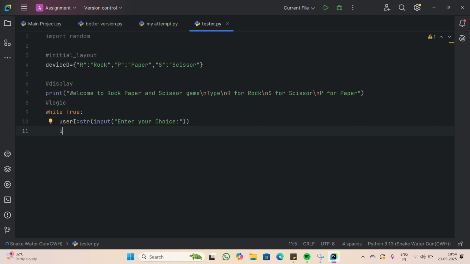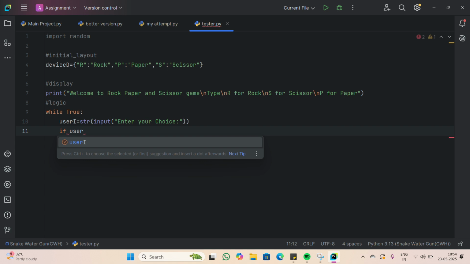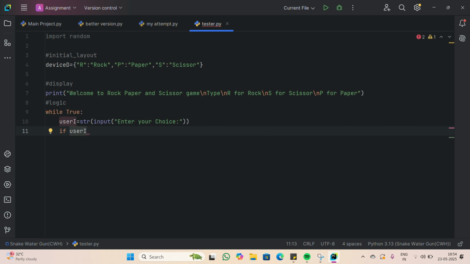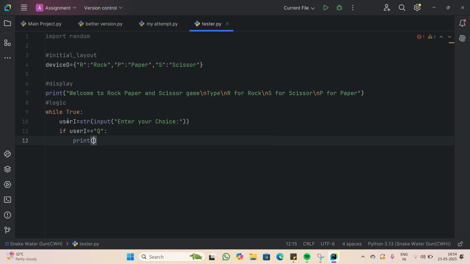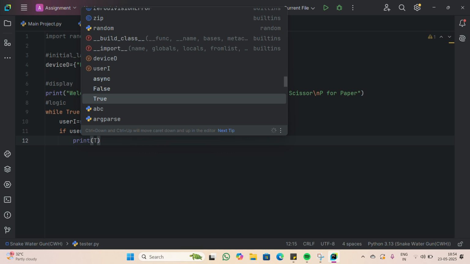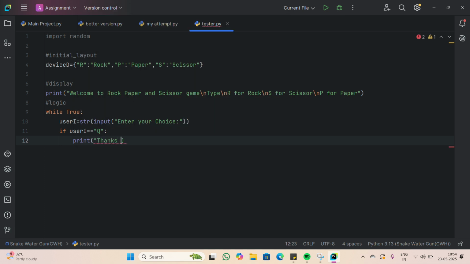Now we're gonna use the if elif concept. If user input is equal to q, print thanks for playing, goodbye.